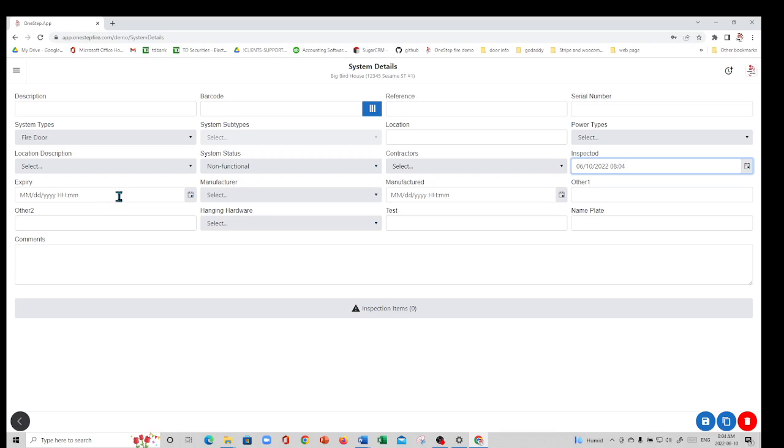Expiry date could be, that's in the future, I would assume. So it's a calendar function. You would choose the date when you think it's going to expire. Who built it? These other forms, they can be relabeled or hidden from view if you don't need to use them. It depends on how your admin has set this up.